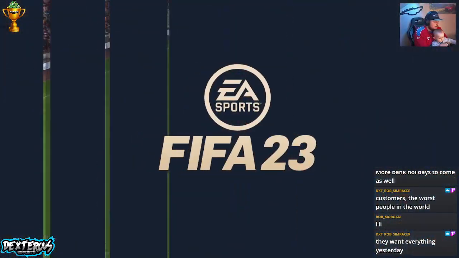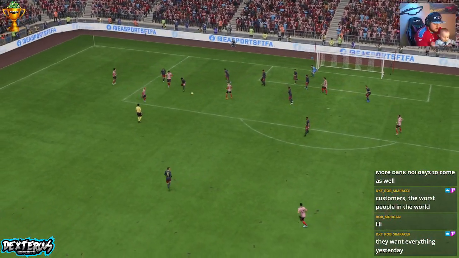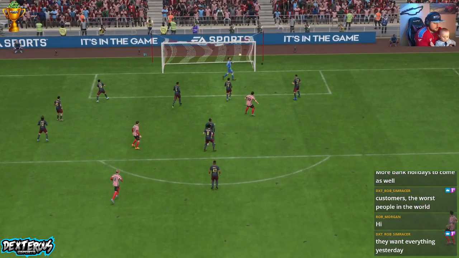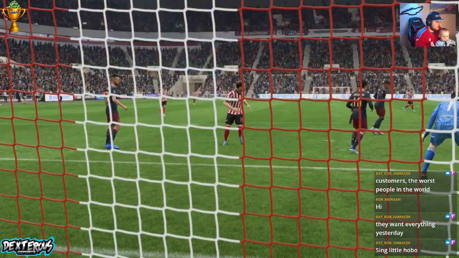Get off the bloody keyboard. Well, with this goal, I have to say, this is a really good goal. Just look how well balanced he is. He knows he's going to be under pressure, but he shows great composure to hit the target.